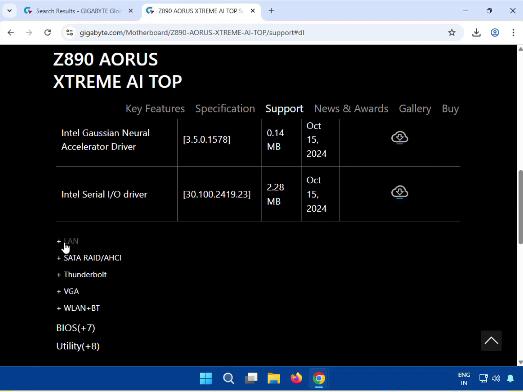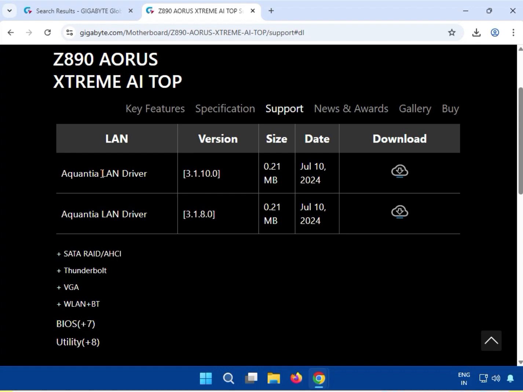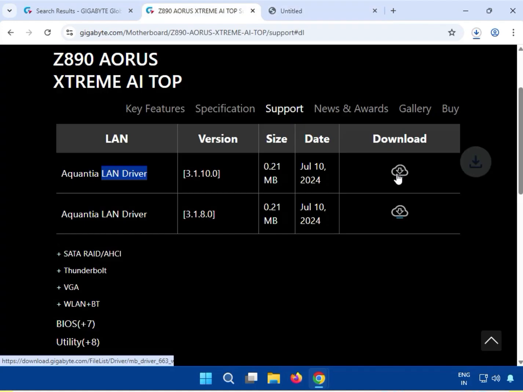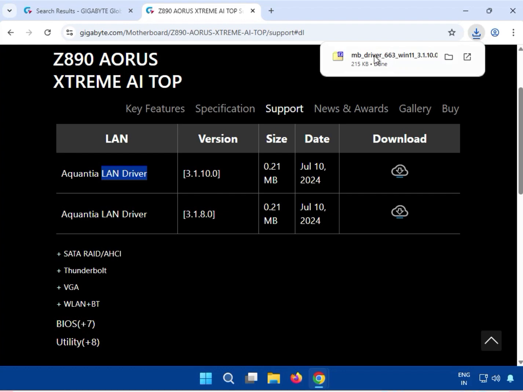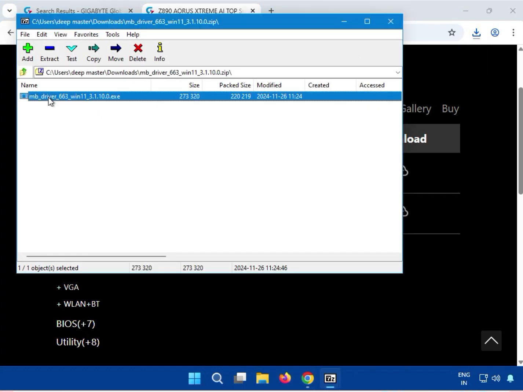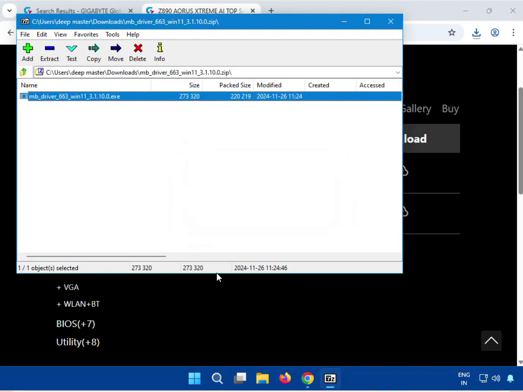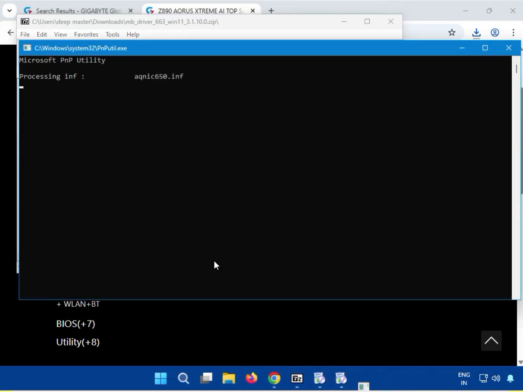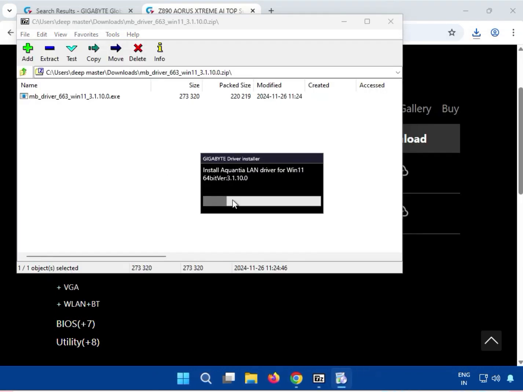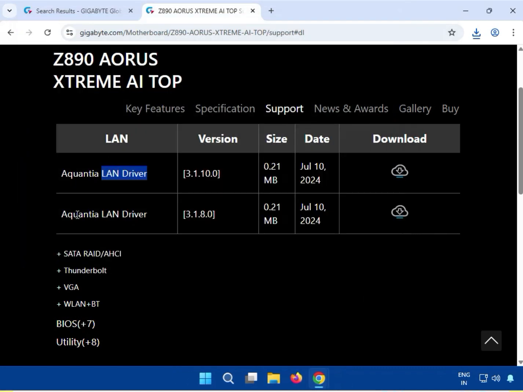LAN driver. You can see this is the LAN driver and click to download. It will start downloading, so just single click to open. Just double click to setup. Then click yes. Now this is extracting the driver. Now this is installing by the command. So it is completed. After that close it.